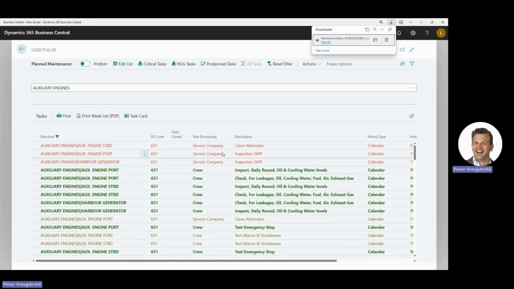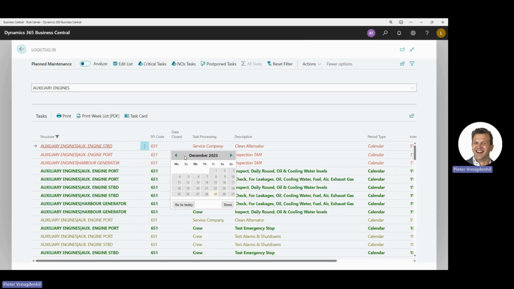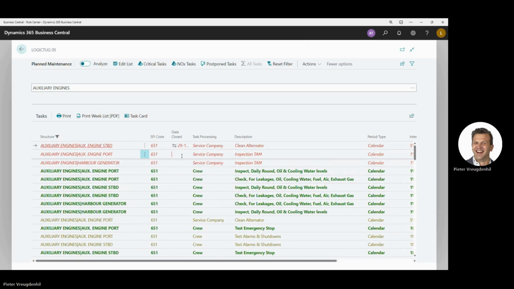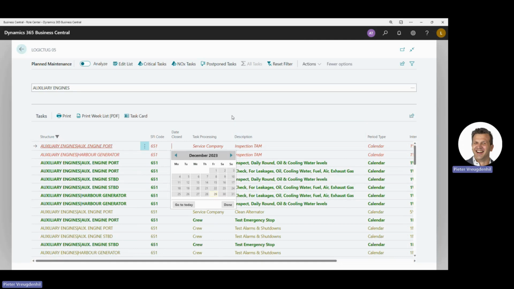Within this screen here, we have the service company that will clean the alternator. By clicking on Close Date, you can select the date when the service was performed. In the system, we can also set up additional requirements, like a comment that needs to be filled in, or an attachment of a service report that needs to be attached before you can close the task.